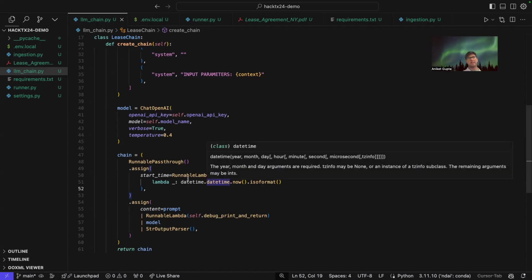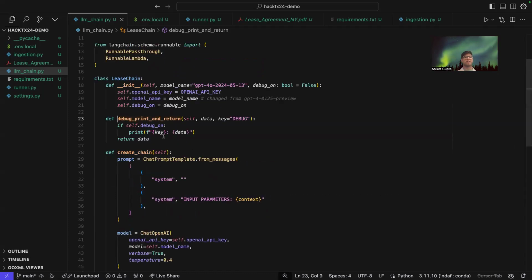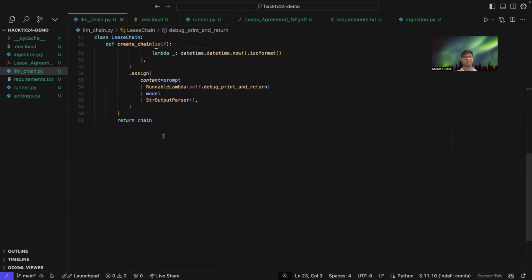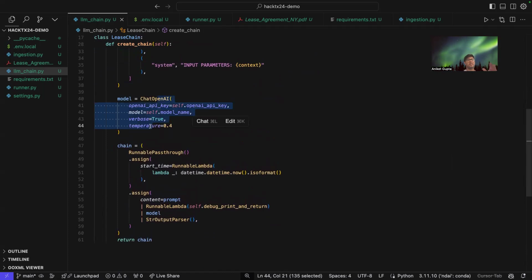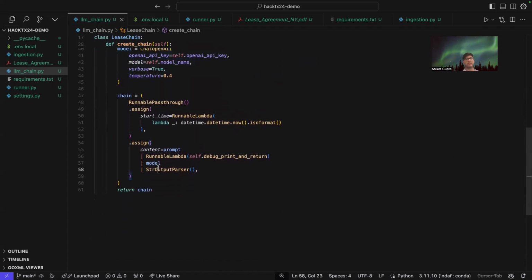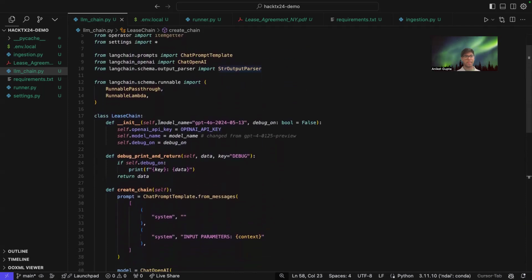You just pass in the start time. But this is what the money part of the code is going to be. You assign the prompt, and if you want to pass in a function, you just wrap that into a runnable Lambda. Like over here, I have this debug print and return, which really prints out the data. You wrap that in a runnable Lambda call, and then you send it. And then this model, which is our API call over here, and then a string output parser just to stream out the text. And this creates your chain.